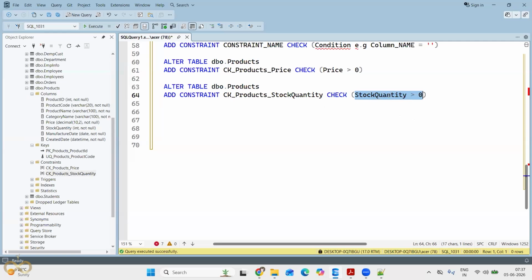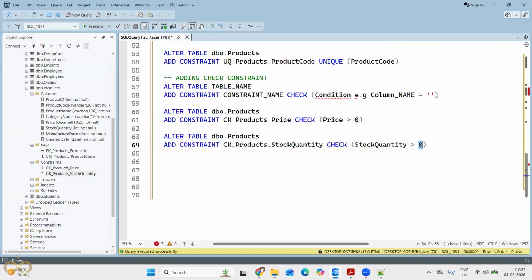If your column is a numeric column, you should not have the values in quotes. But if your column is a string column or date column, whatever value you are giving should be mentioned in quotes, like this. Okay, this is the check constraint, and the last one is adding a default constraint.